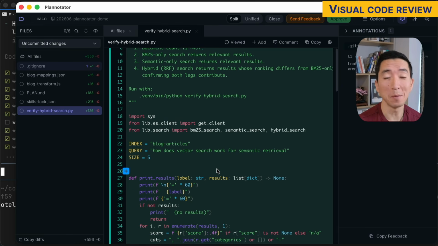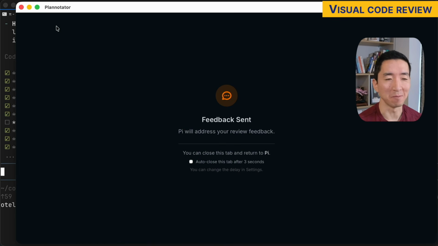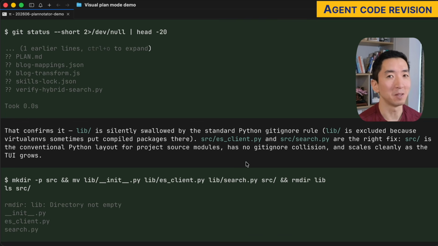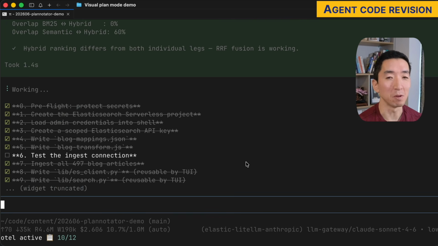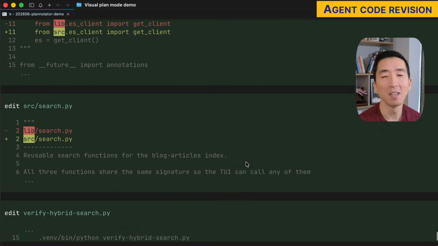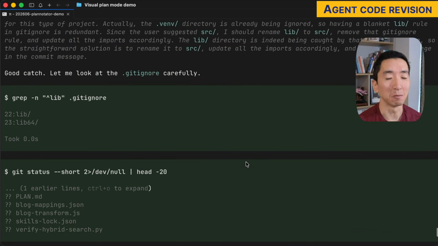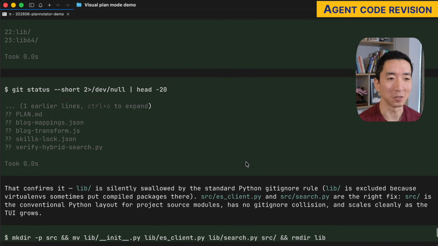And when I leave a comment and send feedback, Pi will iterate again. In this particular instance, for some reason, the agent decided to save the files under the lib directory, and it was getting ignored because of the git ignore rule. So I've asked it to refactor into source. But you notice how easy it was for me to do that just using the commenting function.